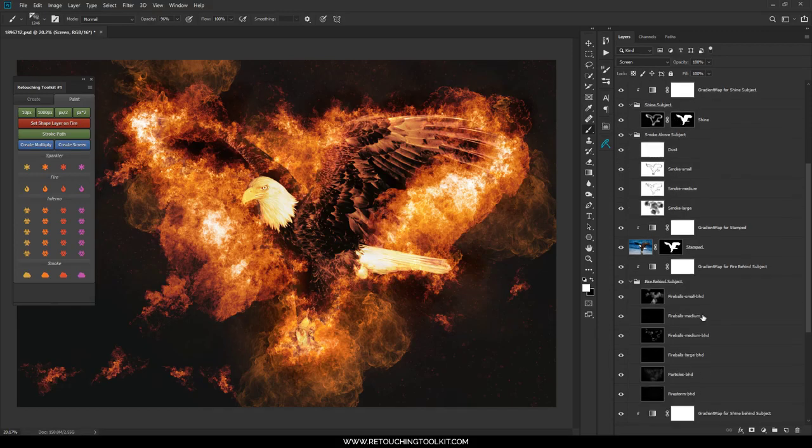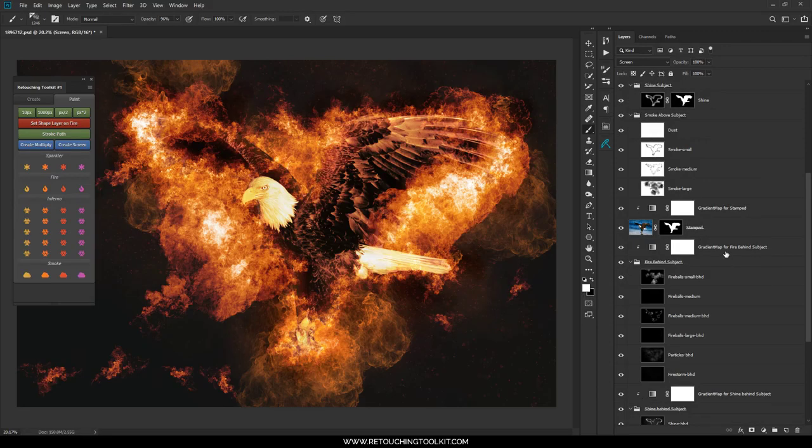So for example, if you want to, the gradient map for stamp, this is the color of the bird. So if you want to reveal the original color of the bird, just bring down the opacity here so you get more of the original color.